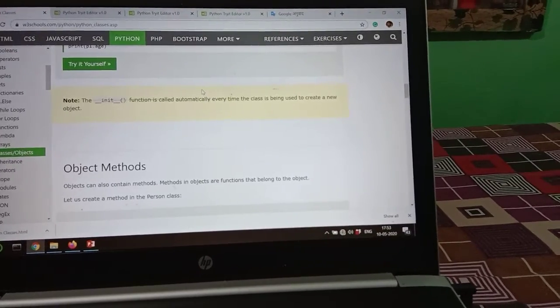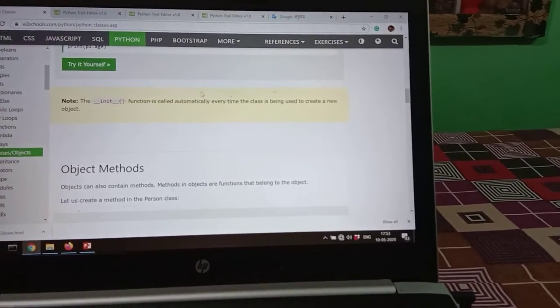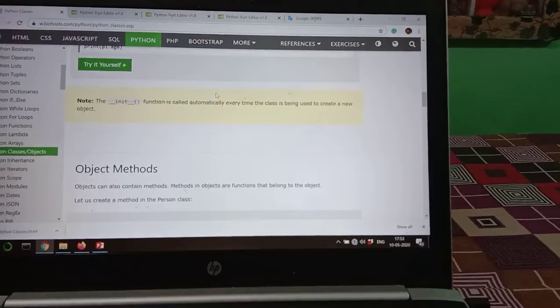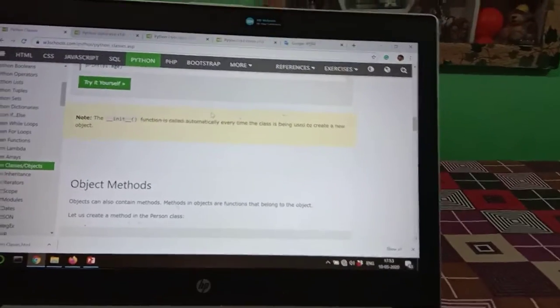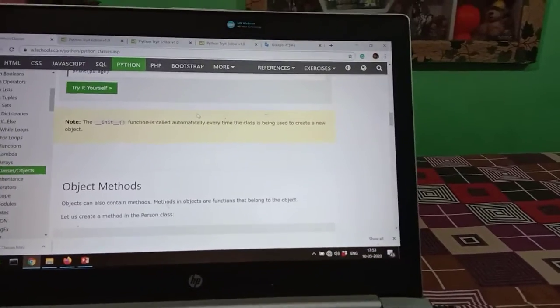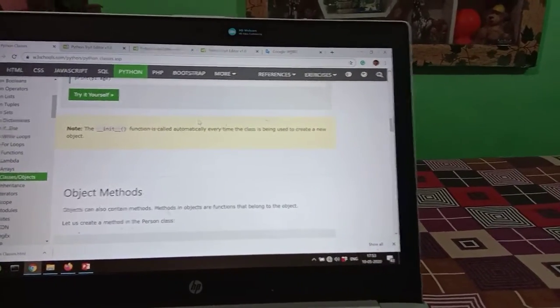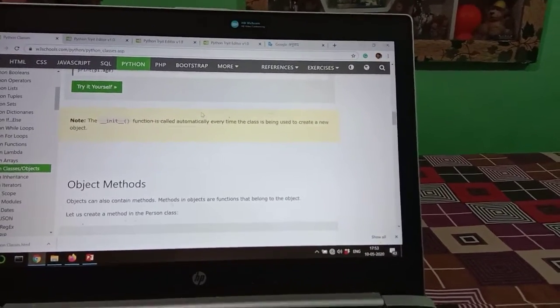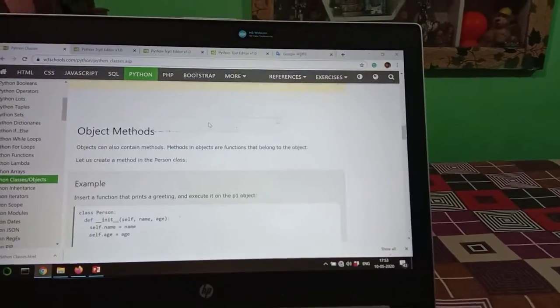The __init__() function is called automatically every time the class is being used to create a new object. Means whenever we write a class function, then automatically that function will be called. Okay. Next one is the object method.